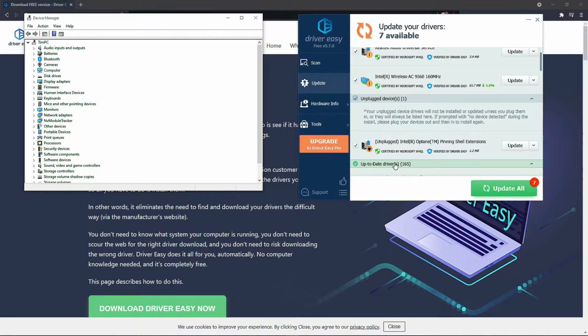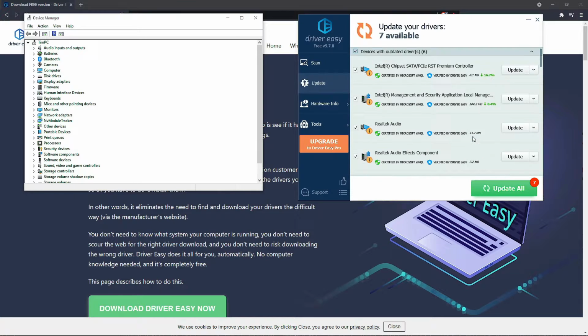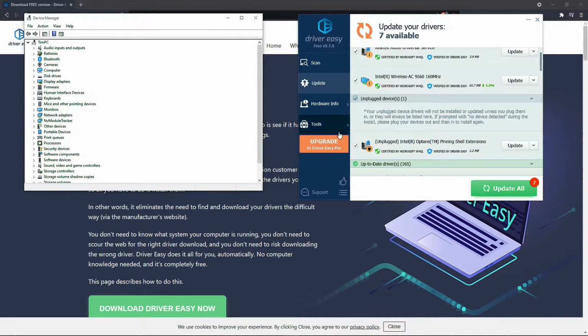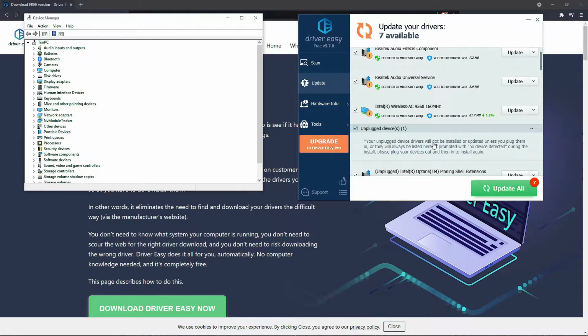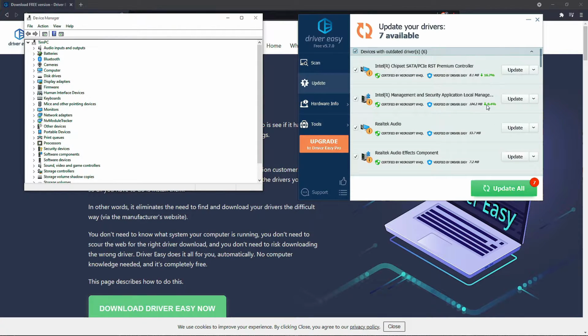Not sure which device this one is actually connected to. It's probably like an unplugged controller or something. But don't worry about this one. Usually these don't matter that much. I mean, you should still update them, but focus on the ones that are connected to your computer at the moment.